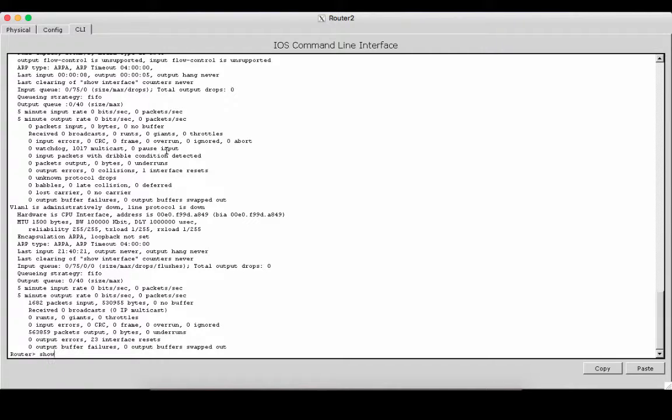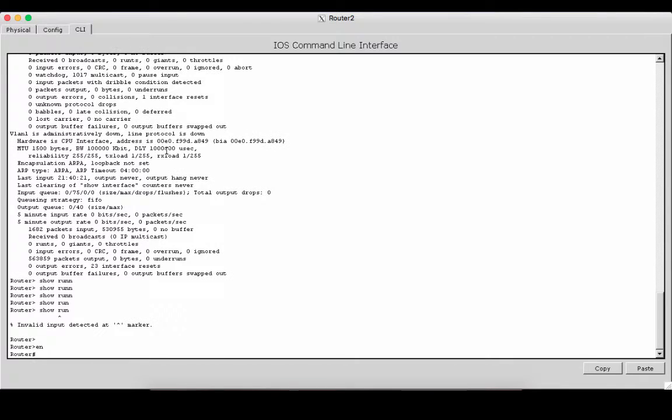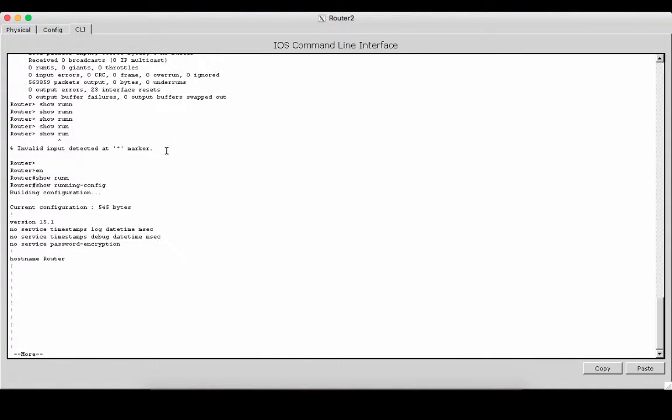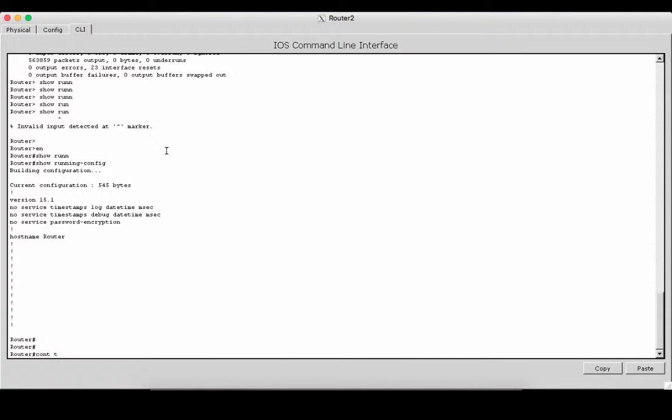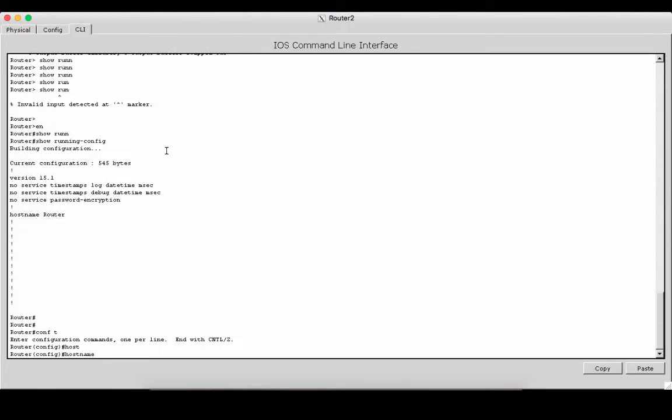So let's do a show. Can we do a show run? No, we can't, because we have to go into enabled mode first, and then we do a show running config. So the config, hostname, router, let's change that first of all, shall we, before we go any further. We'll do conf t, and we'll do hostname router test 01, shall we? We'll just call it that for now.